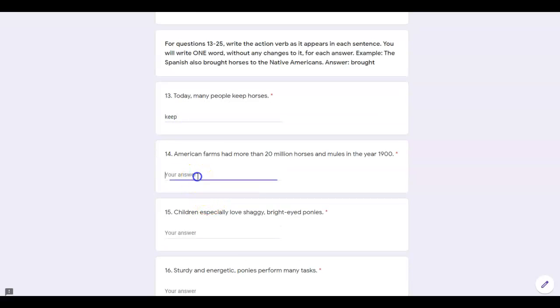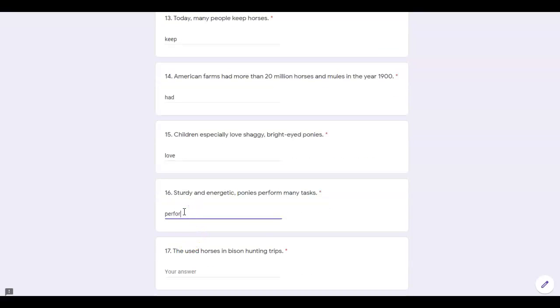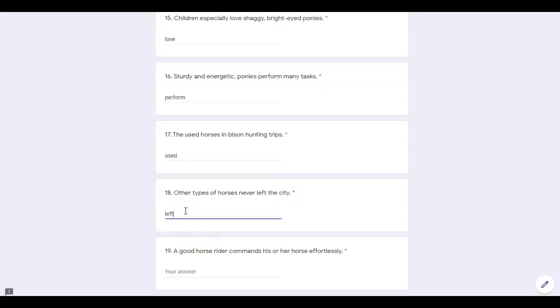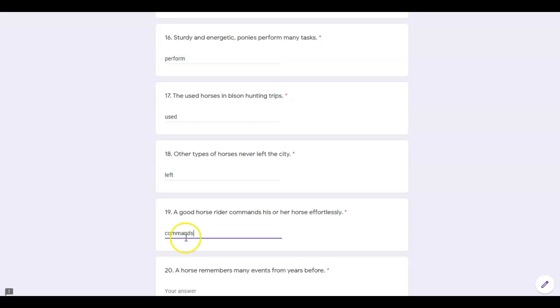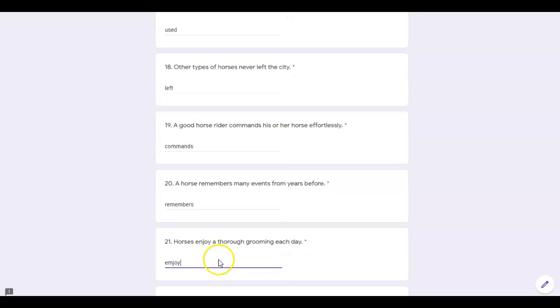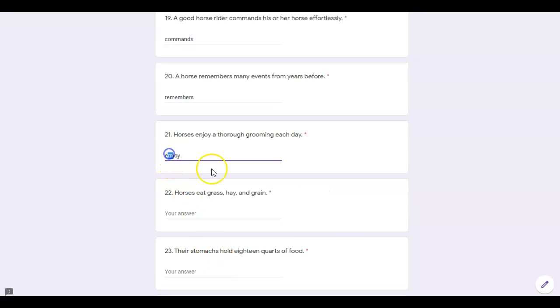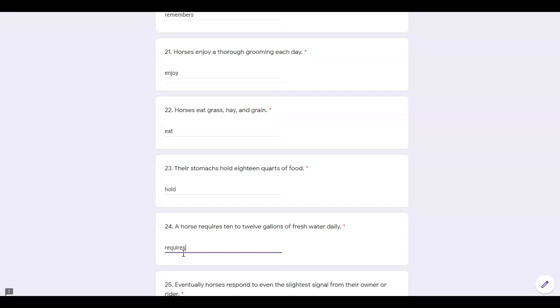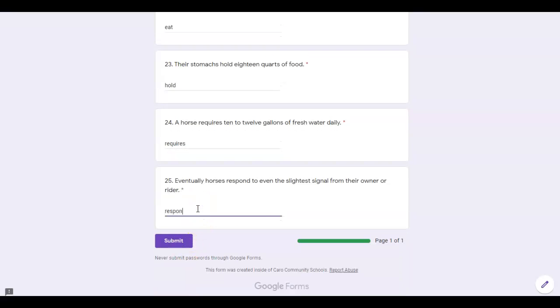American farms with more than 20 million horses. Had, love, perform, used, left, commands, remembers, enjoy, spelled that wrong. That will mark it wrong if you turn it in that way. Eat, hold, requires, respond. And then you have a little tab down here that tells you if you're done, if you're not done.